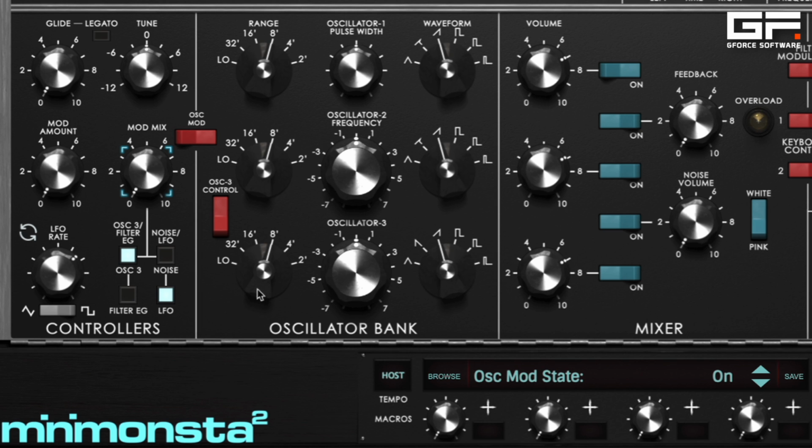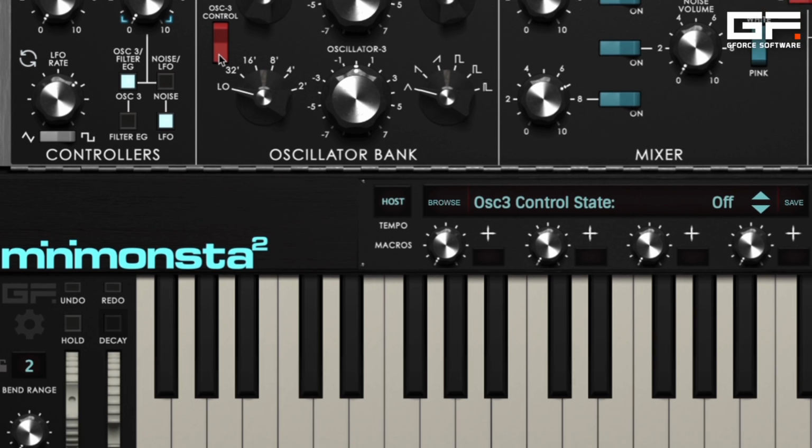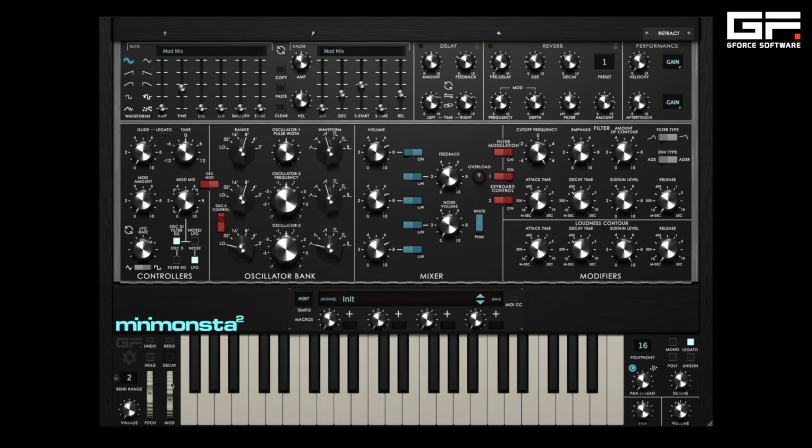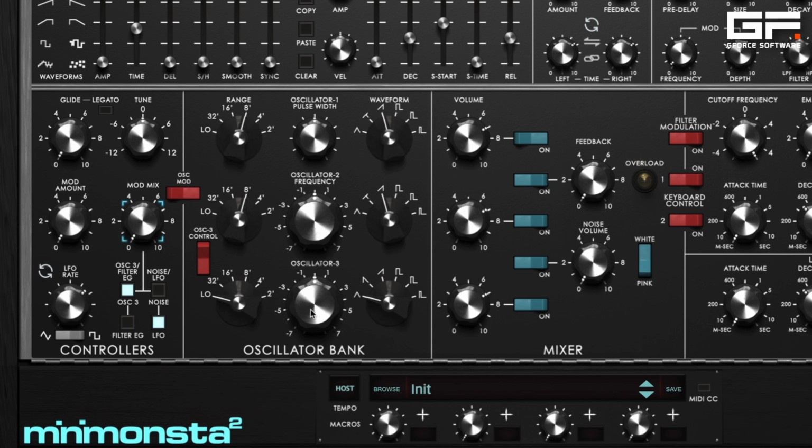Then you'd set VCO3 to low, select the waveform, in this case a triangle wave, turn VCO3 control switch to off, and then turn up the mod wheel. Now here's our triangle wave on VCO3 modulating the pitch of VCO1, the rate of which would then be set by the VCO3 tune knob.